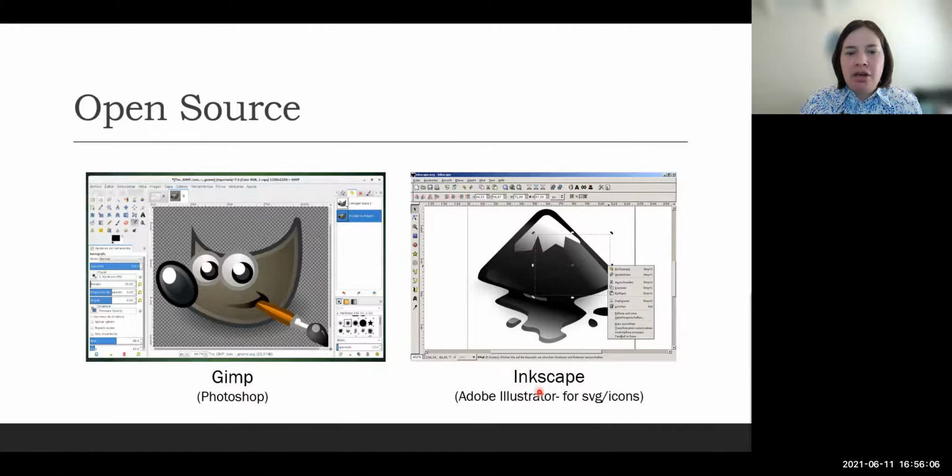Inkscape is the open source version of Adobe Illustrator, and people use that to create SVGs or icons. And so if you want to get into more detail, I actually will use GIMP quite a bit when I'm removing backgrounds because it's a little more robust than PowerPoint, and PowerPoint didn't used to have that option. But you'll have a few more tools if you download these. They're free, but they have a little bit of a learning curve. So sometimes it's easier just to do things quickly in PowerPoint.